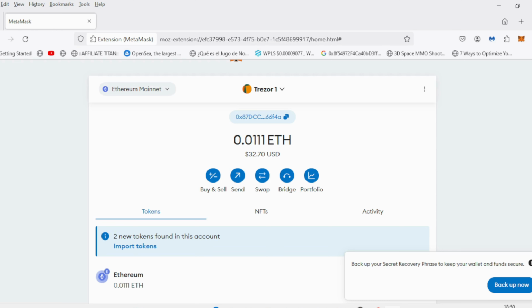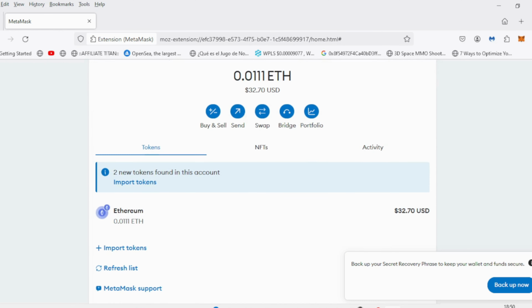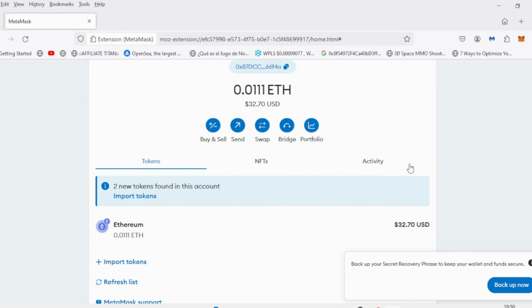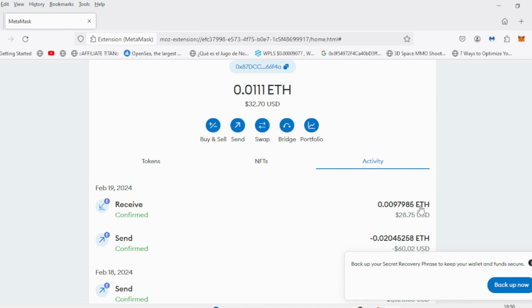As you see, our transaction has already arrived. And you can see your activity here. It says it's confirmed.